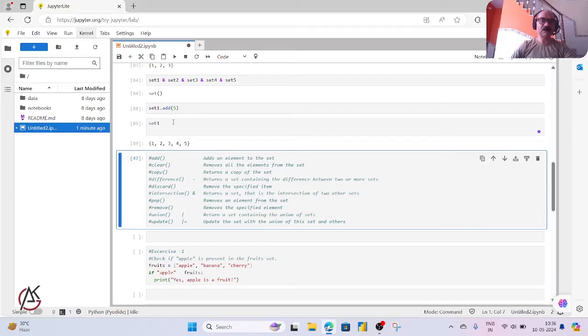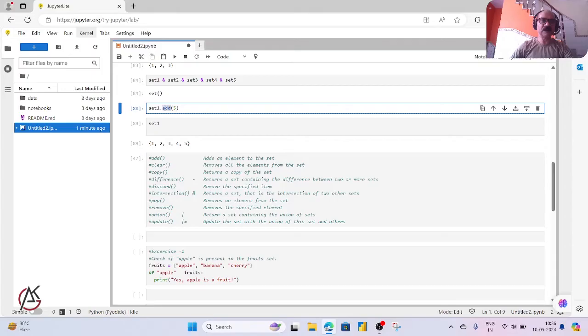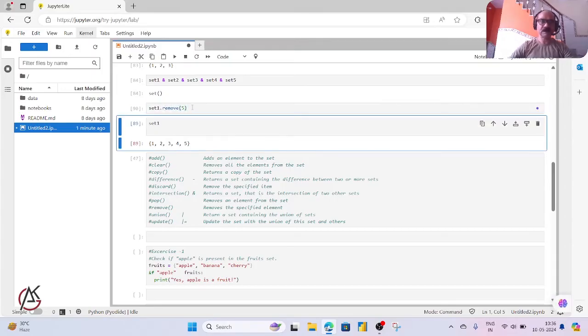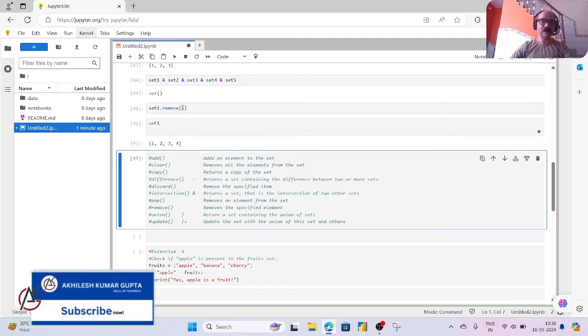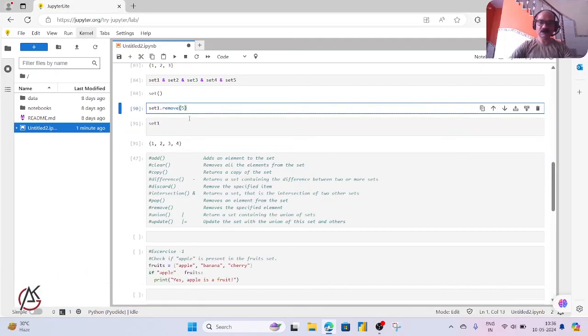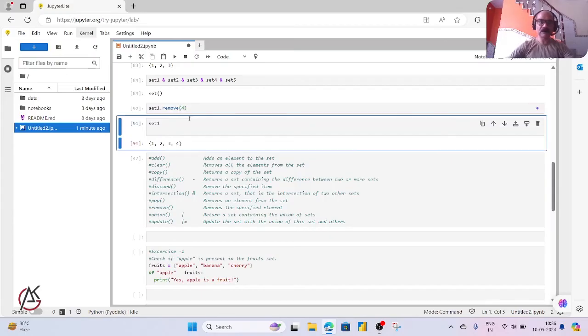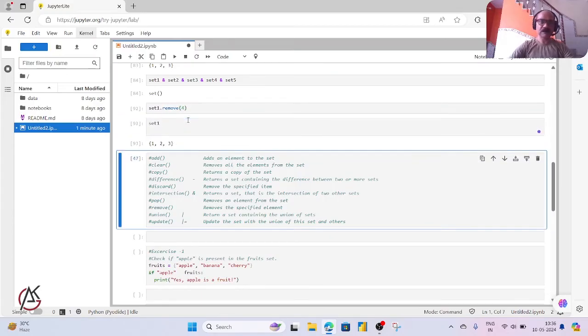Now I want to remove 5 from this set. So I am going to write here remove 5. Now check, your 5 is gone. Now I want to remove 4. Now check, your 4 is gone. So in this way you can add elements or you can remove elements.